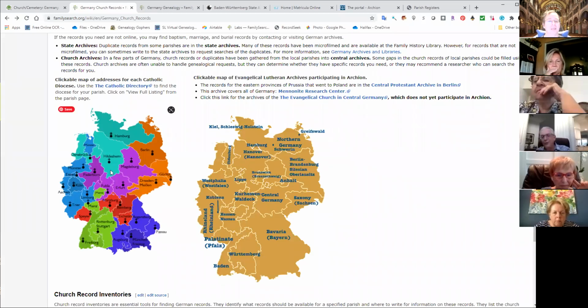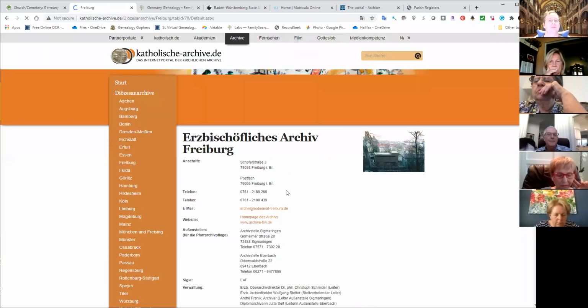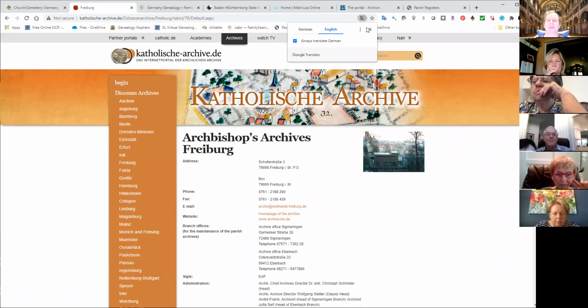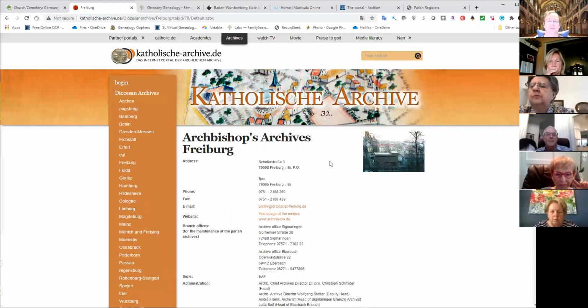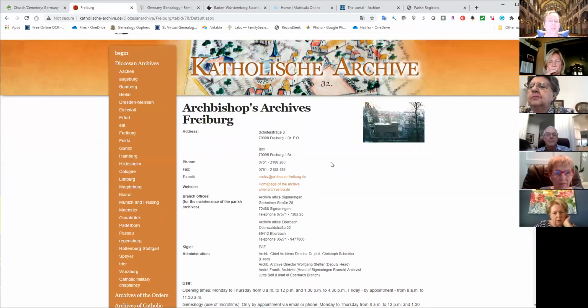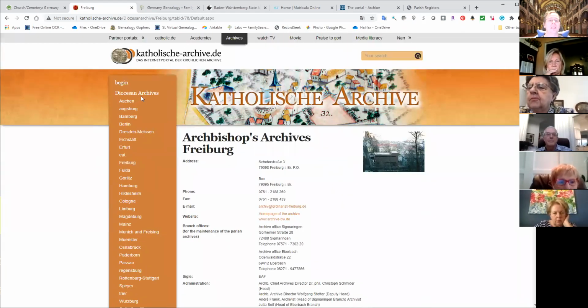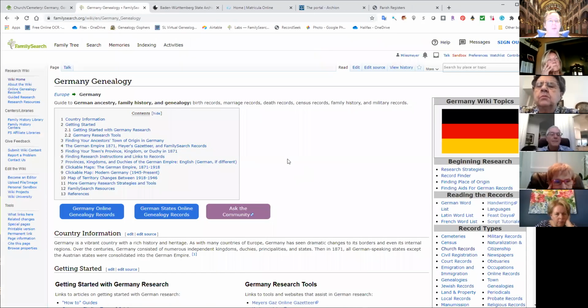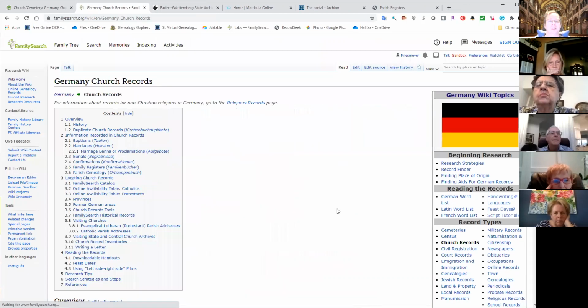I'm going to go over here to Freiburg for the Catholic Church records. And you see now I'm in the Catholic Church archives for Freiburg. Okay. So if you know the location, now you see in the diocese archives, you can click on these different archives here, and get more information on it. But I'm going to show you another route that you can go into. Whoops, I now have to go back over to the church records again.